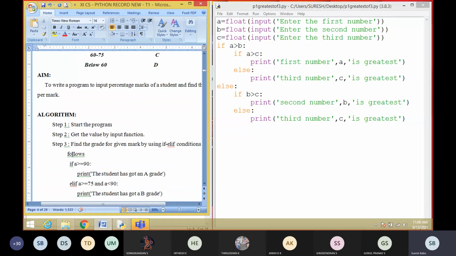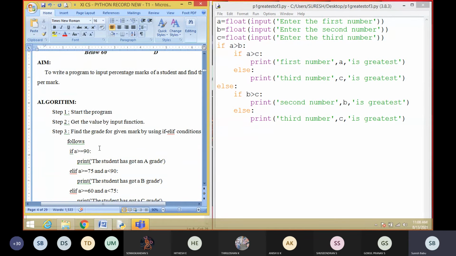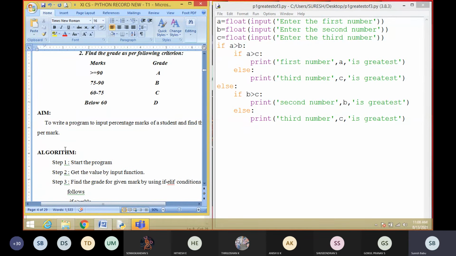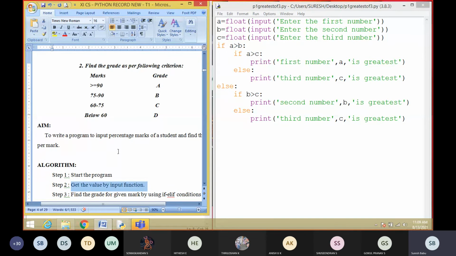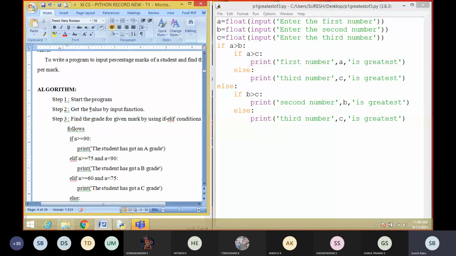Okay, then the algorithm. What is the step by step procedure to solve this problem? That is called the algorithm. Every time you have to start with: start the program. That is the first step. Then get the value by input function. Get the value means get the mark. So we can change this value to mark. I have not finalized, so I am going to change this: get the mark by input function.